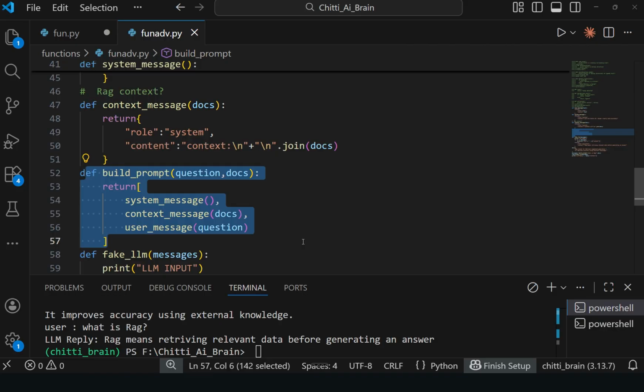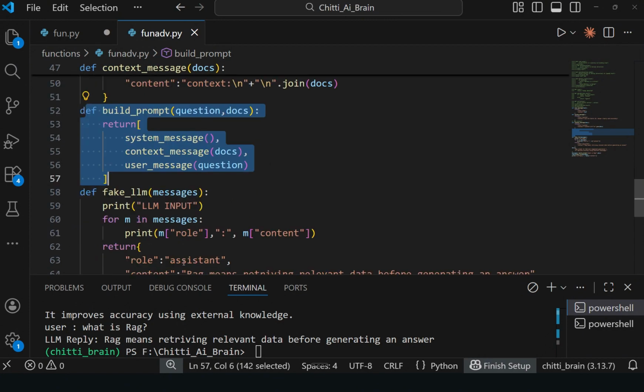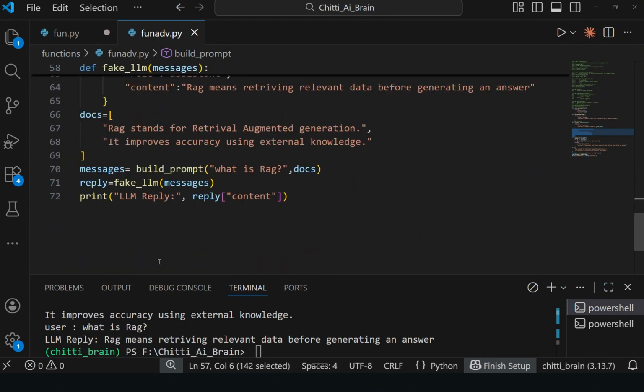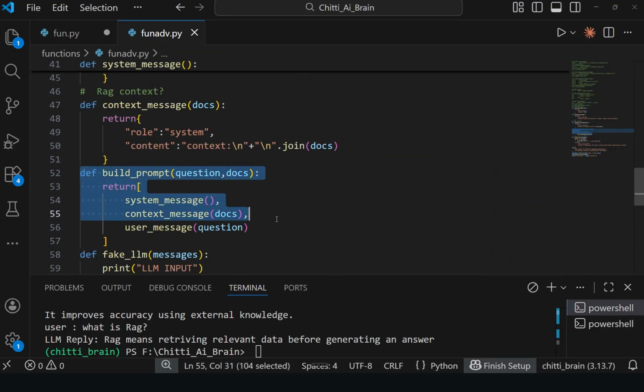So if you ever see an error saying function not defined, don't panic. It doesn't mean your idea is wrong. It means one piece of the brain is missing, and once you define it, the entire system comes alive. Here, functions are not just code blocks, they are brain modules. Now I think you understand how prompts are built. Let's go one step deeper and see how agents decide what to do next.